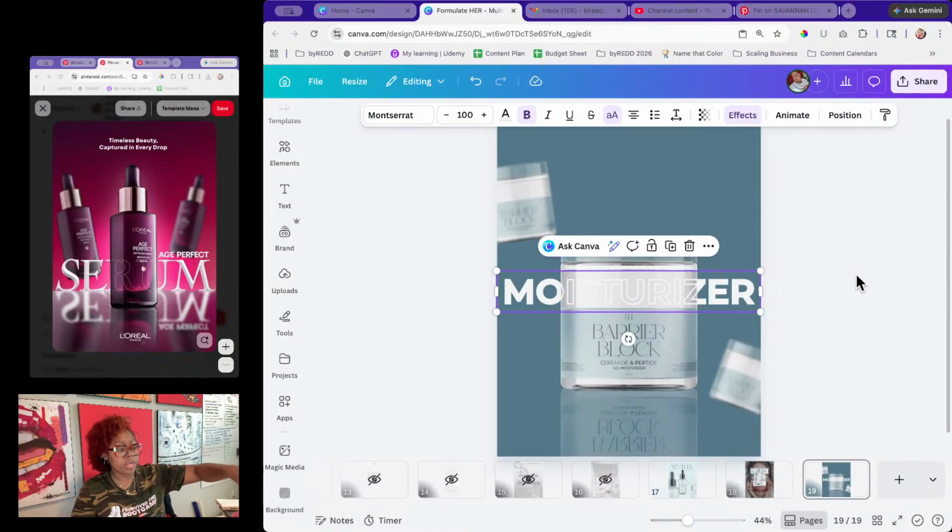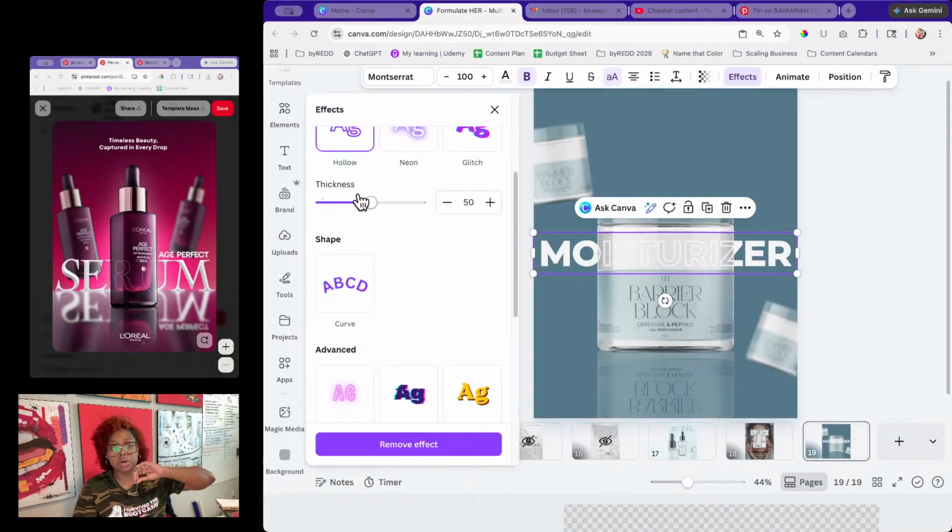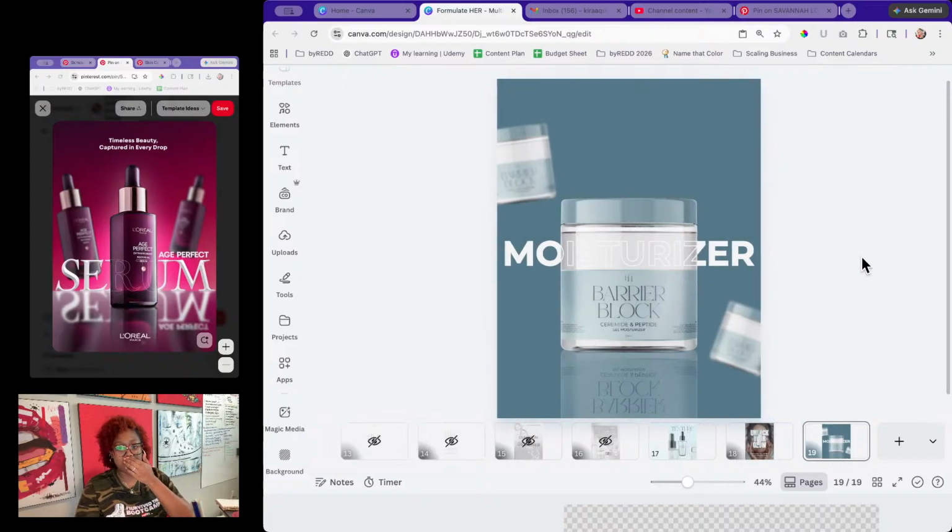You put one regular behind the product, and then you put the one with the effect of the hollow in front. And I'm going to make this just a little bit thinner, down to like 25, just so we can kind of see it. And I probably am going to move the words around so we're able to actually see it a little bit more, but let's work with the rest of the page and then we'll get back to that.